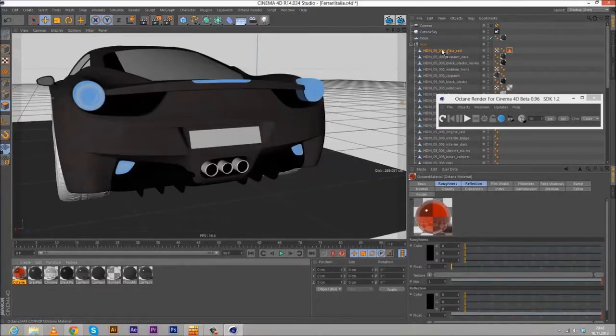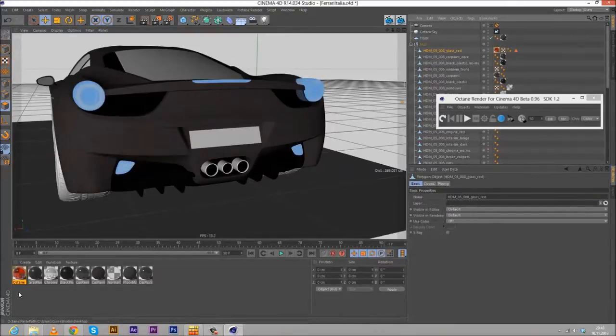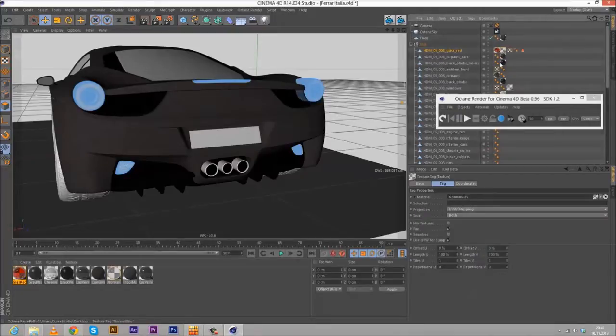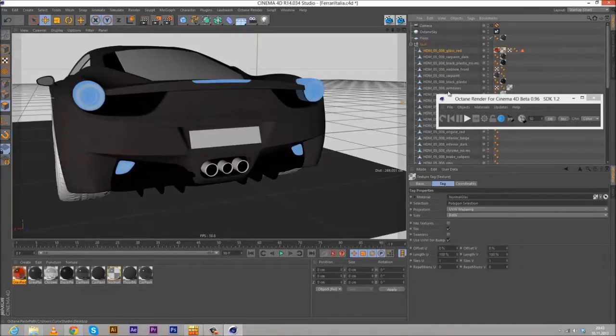Let's drop our red glass on the correct mesh. Let me also rename this glass red. And then we also use our normal glass, put this right behind the red one and simply drop in our selection tag. We could also rename the selection tag to white glass backlight. Alright. Okay, this is selected, and let's turn on the live render.